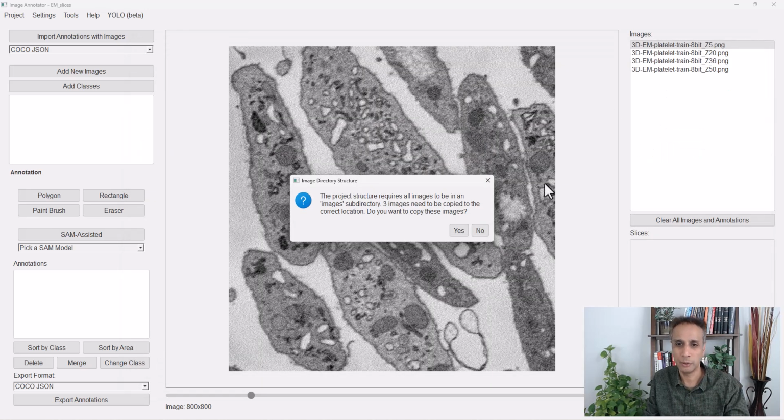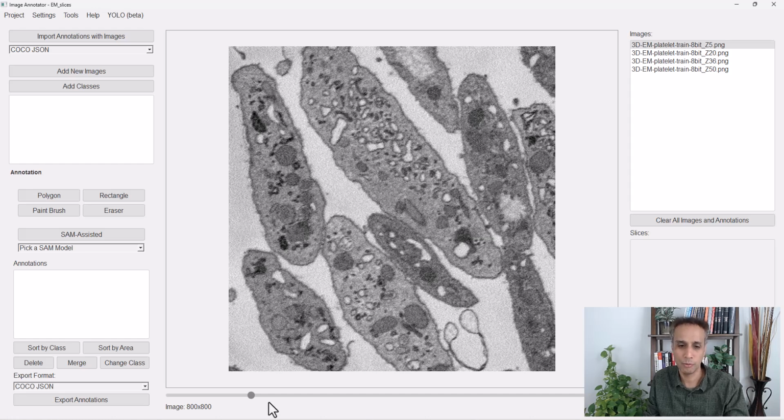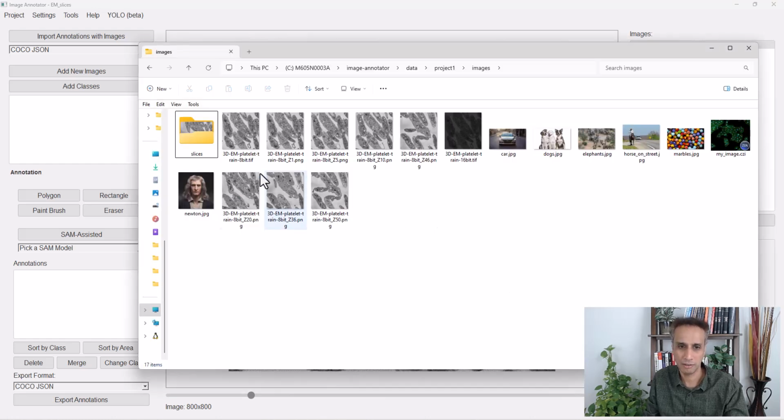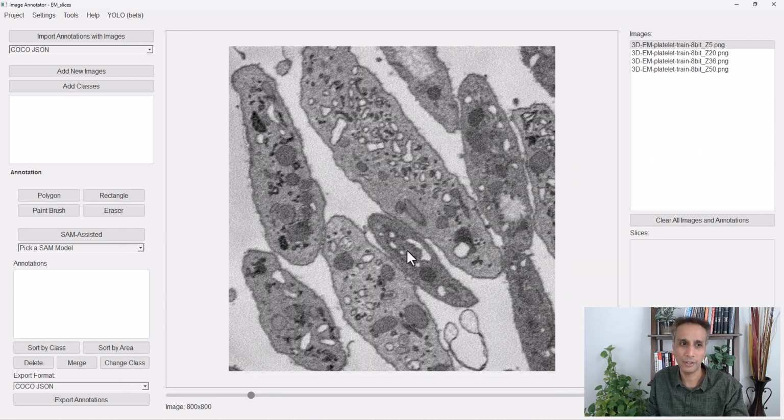So I say, okay, just go ahead and copy. So those images should show up right here. There you go. We just added those and we are all set to start annotating them.